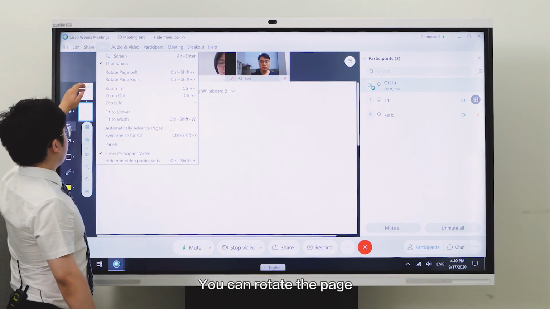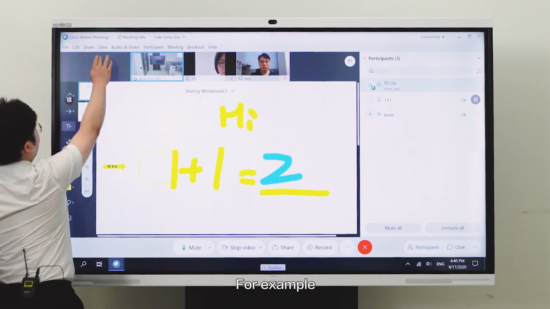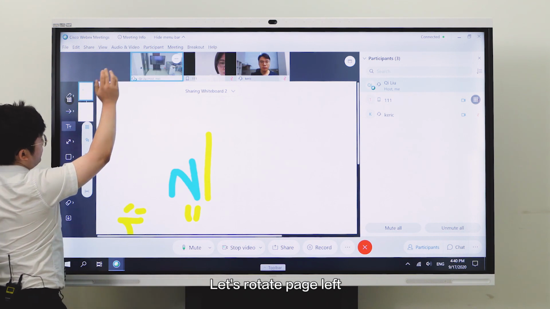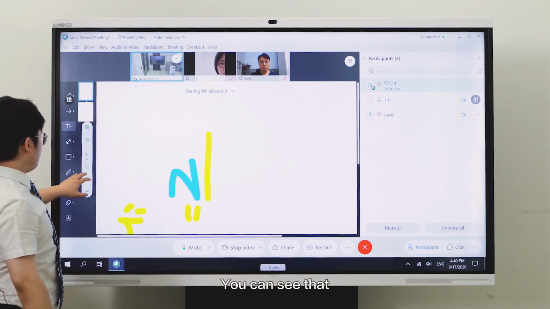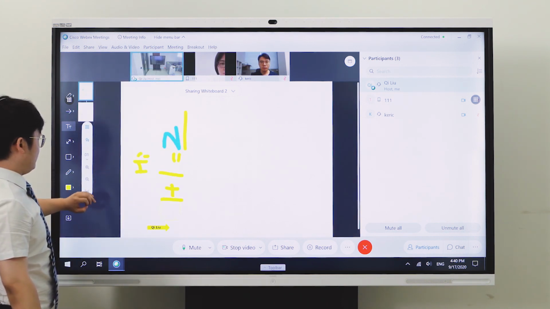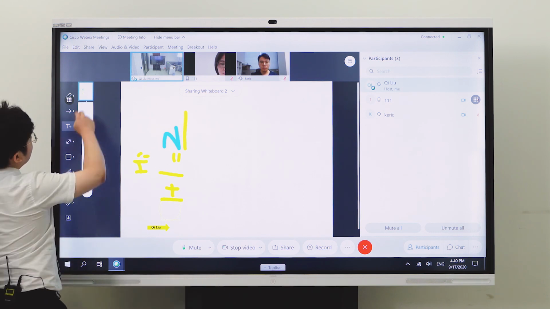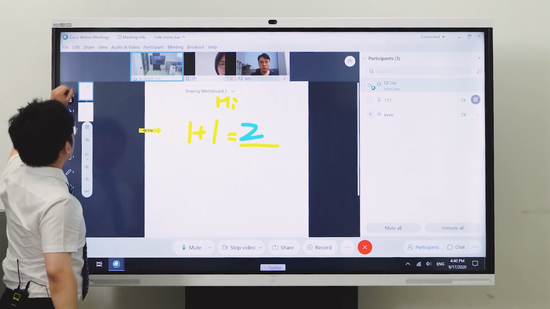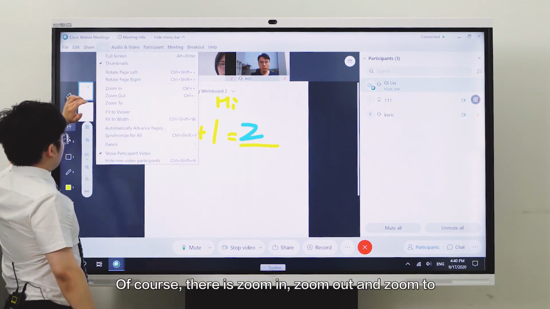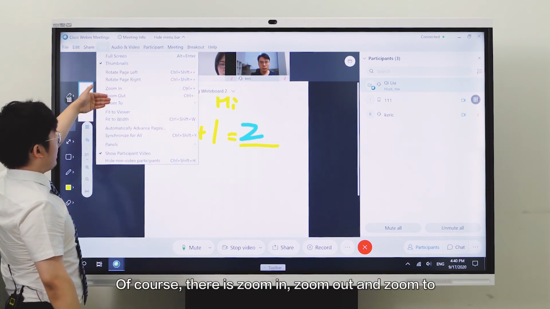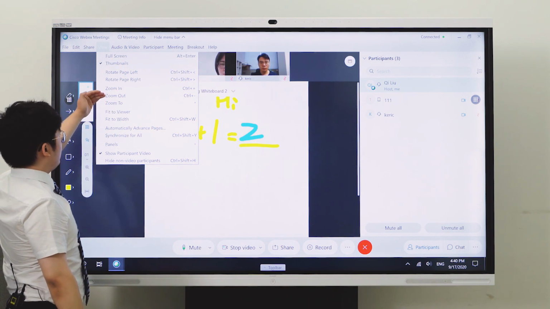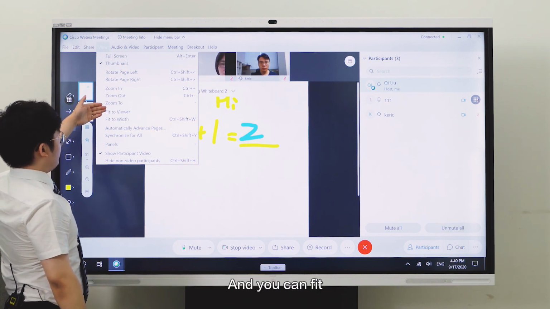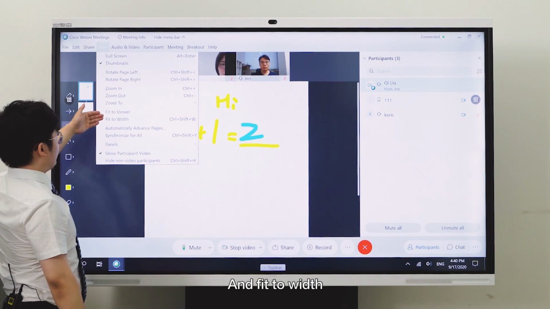You can rotate the page left and right. For example, let's rotate the page left. And you can see that this page has been rotated. Now, let's rotate it back. Of course, there's zoom in, zoom out, and zoom to. And you can fit to viewer and fit to width.